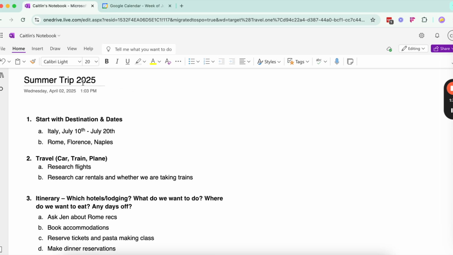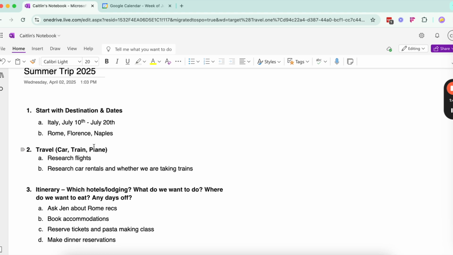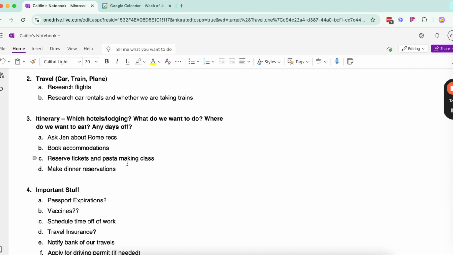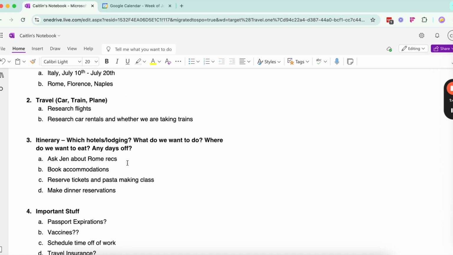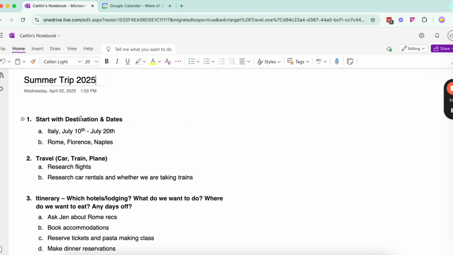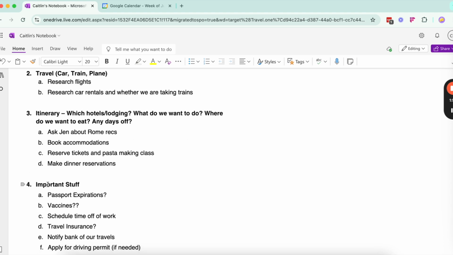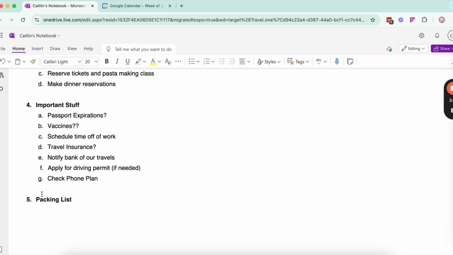I have put the project up here, Summer Trip 2025. So this project, we're planning the trip. And I have 5 steps that I use for any trip that I plan. The first is starting with the destination and the dates. Then we'll move into travel, then itinerary, then important stuff, and then the packing list.